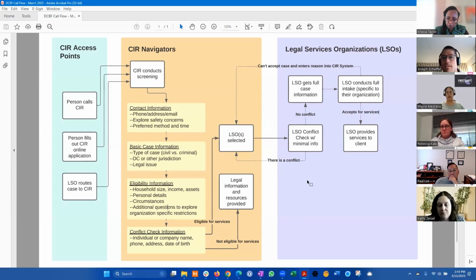So this is a simplified view of what the navigators will do and what the legal services organizations will do. And I'm hoping that provides a bit of clarity around what the roles are. I also want to clarify the big picture here: this is screening to get people to the right place. We want them not to have to duplicate what they're saying and so forth. So we want to provide all this information to you, and then you just have to ask and do the processes that are specific to your organization.